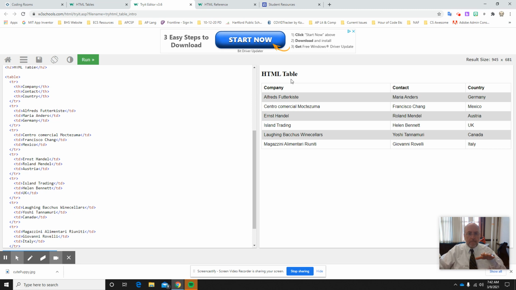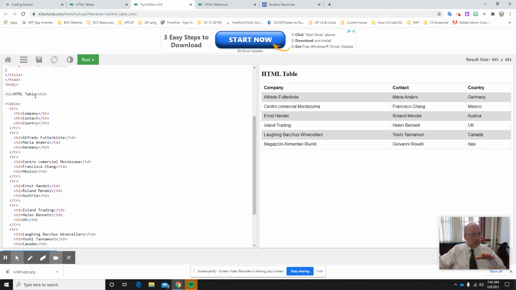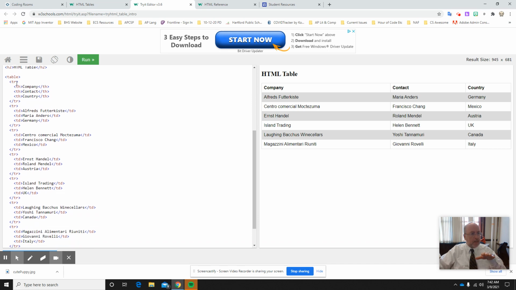And you'll notice that we have this thing called an HTML table, which is right here, an H2 tag right here. It says HTML table, right? And then we have company, contact, country. And these are TH tags, whatever that means, right? And then we have a TR tag, another table row, right? So another row. I'm going to assume TR means table row, and that is what it means. Then there's TD, table data, actually is what that means to me.